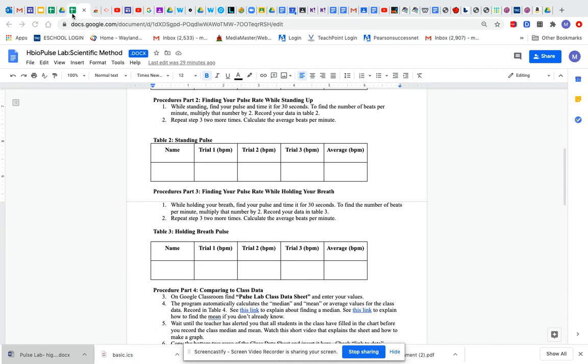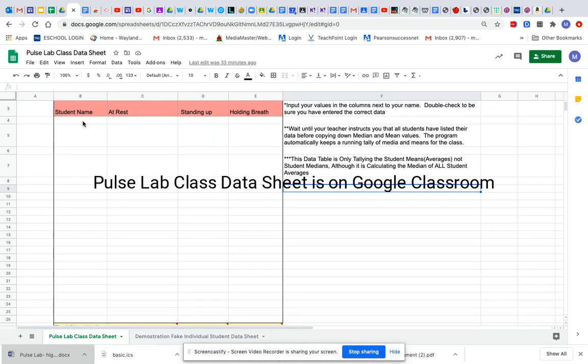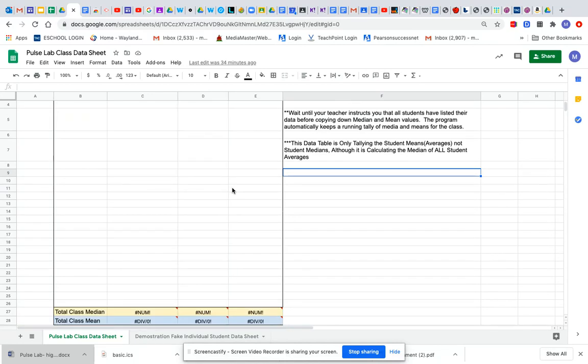So right here, I have the Pulse Lab class data sheet. You're going to record your name and record your median or your average values at rest, standing up, and holding your breath. And after everyone has done that, you're going to have an alert from your teacher that it is complete, and look for an announcement on Google Classroom.